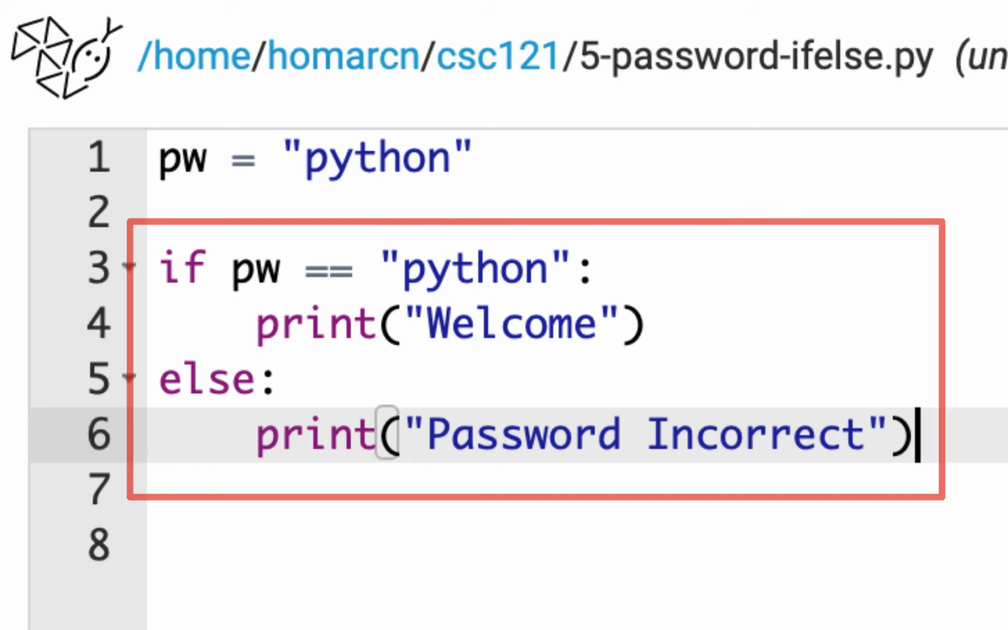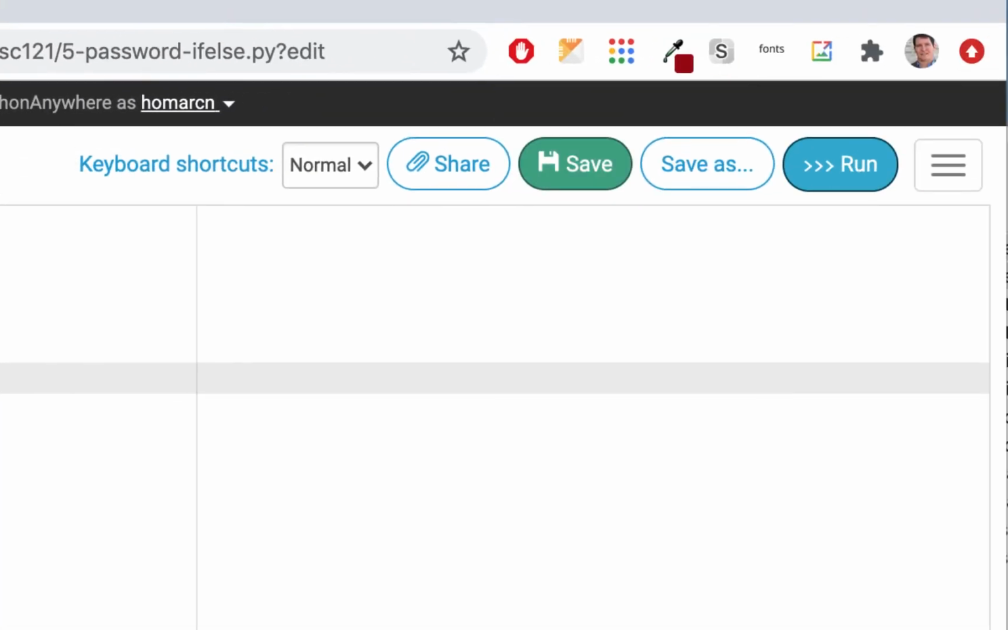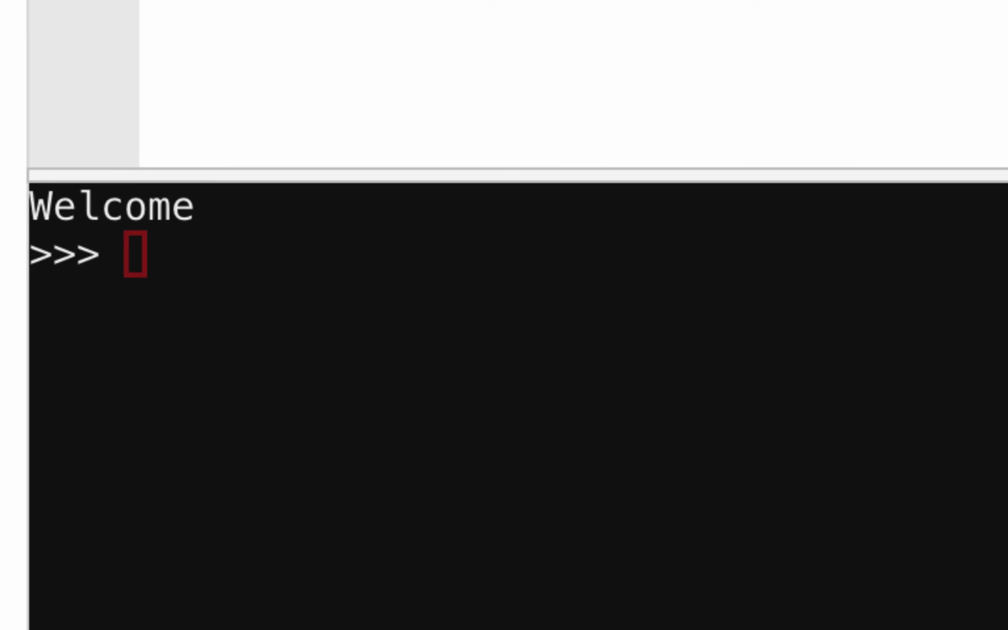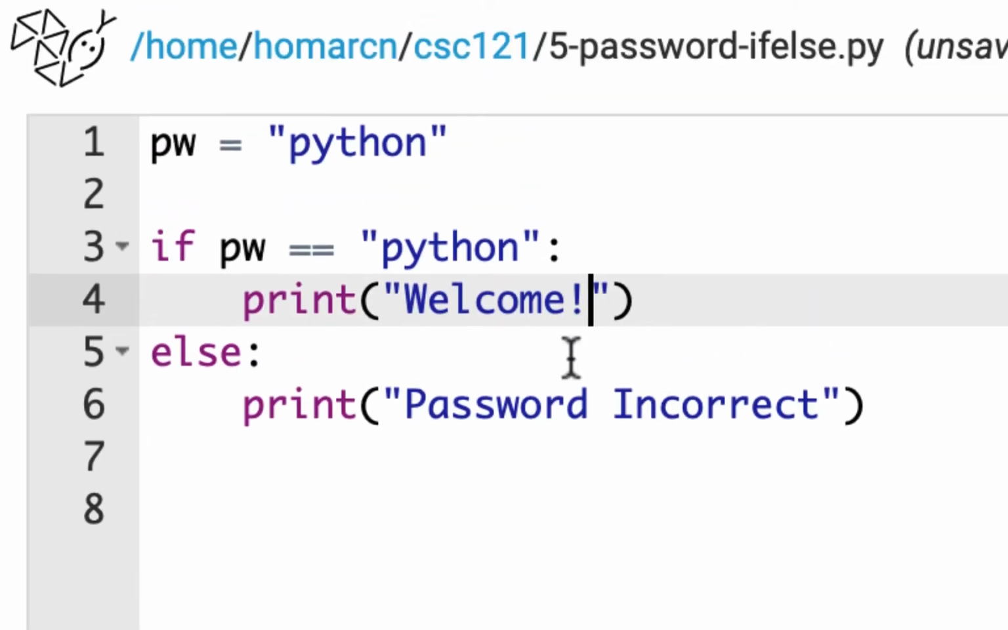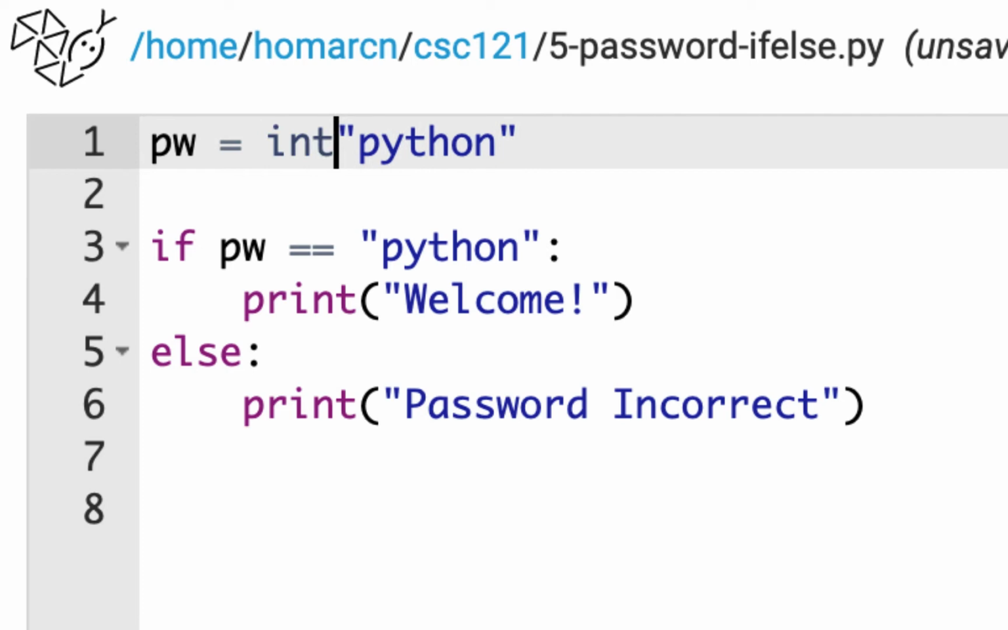Now, let's save it, and I'll run it. And it says welcome. I'll even put an exclamation point because they're really happy to see us because we got the password right. Now, this isn't that interesting because the password's already set. What usually happens is you have to enter a password. So let's do that. Let's change this to an input statement so that we don't know what you're going to enter. And I'm not going to put Python here. I'm going to say enter password. That way you have to know the password ahead of time. And I'll put a colon and a space, just like we were doing with our other inputs.